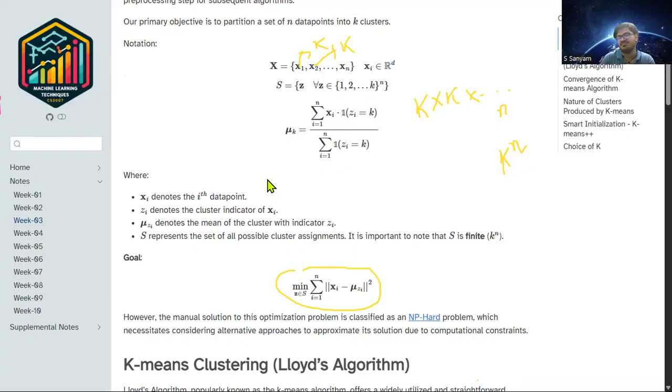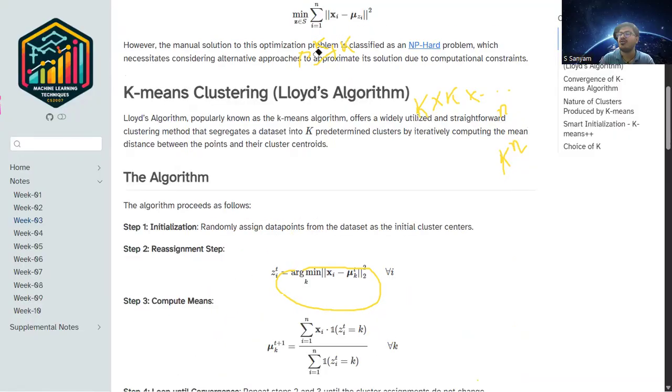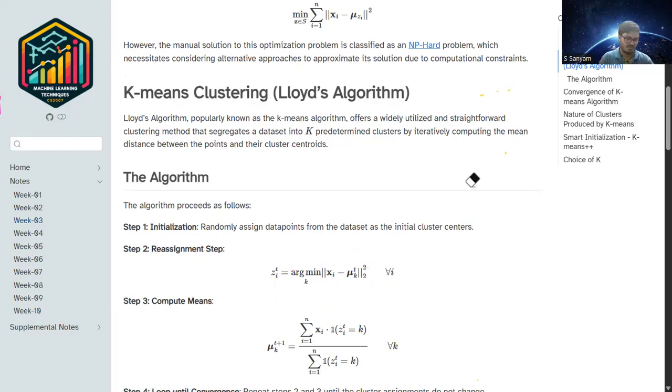It is also called Lloyd's algorithm. Generally, we randomly assign data points from the data set as initial cluster centers.